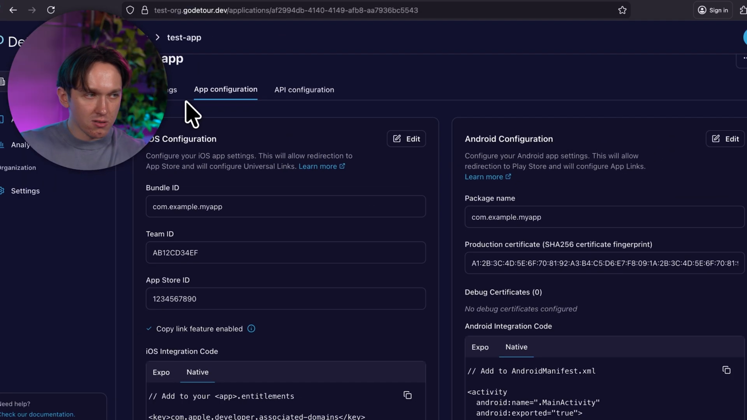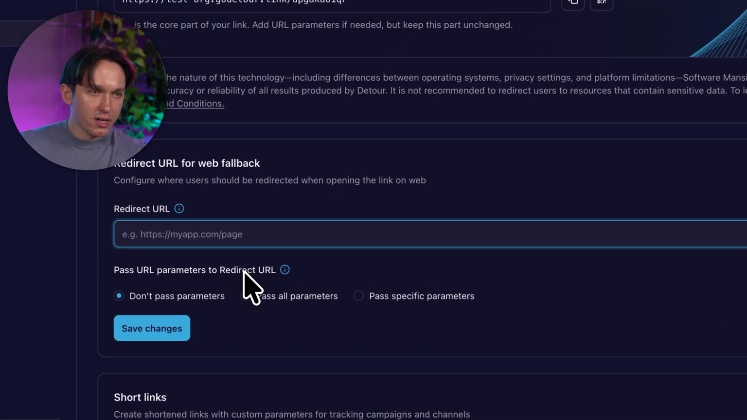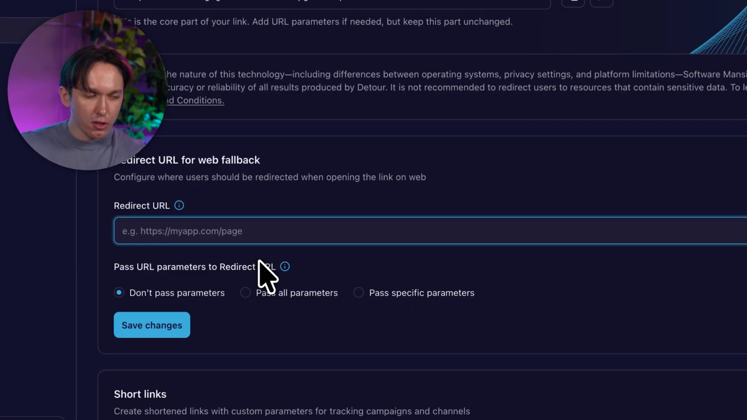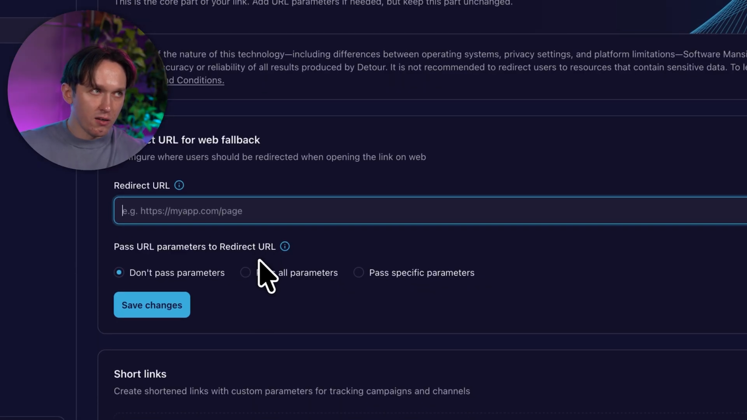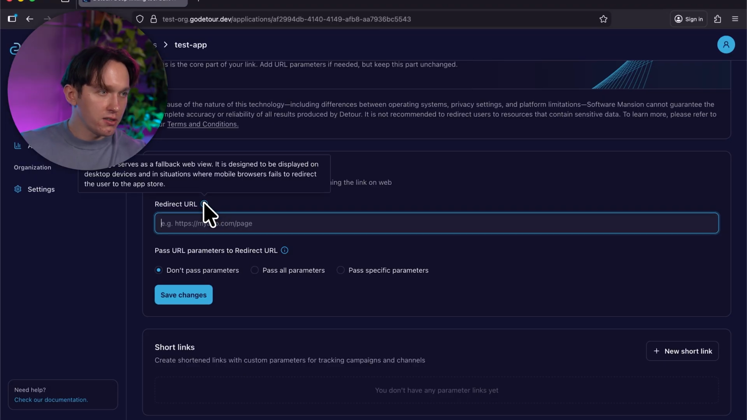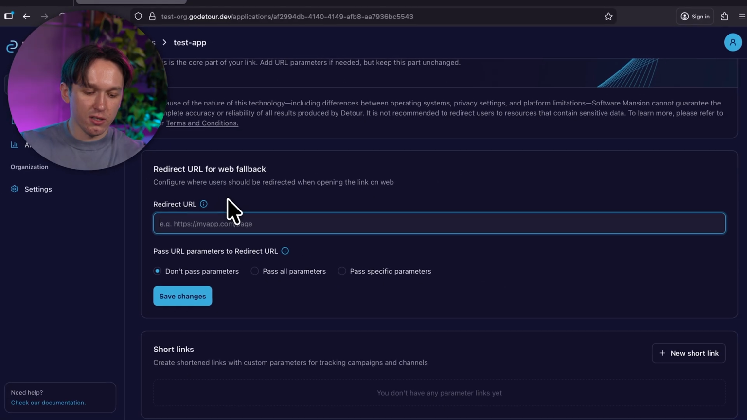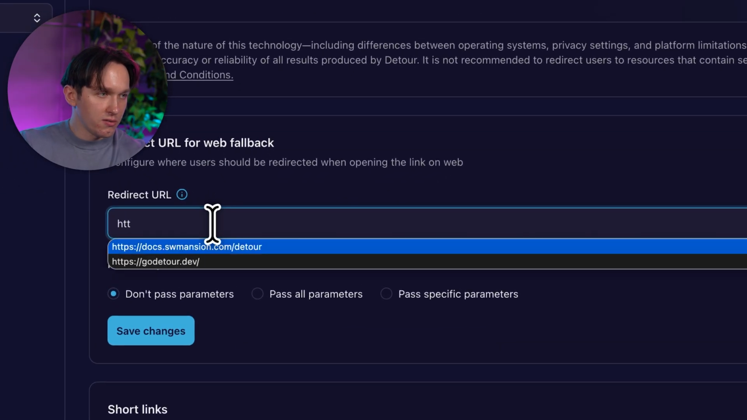Apart from that, there's also an option to configure a web fallback, and that's used when the users on desktop, for example, click your link and you want to set up a page that will be displayed instead of the redirection to the App Store. So let's go with our docs page.